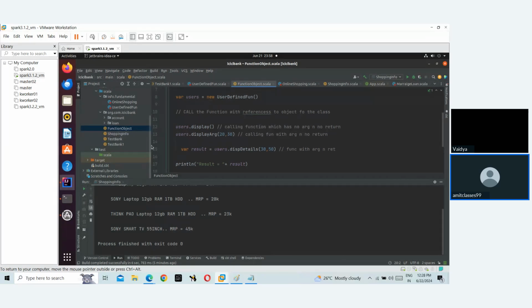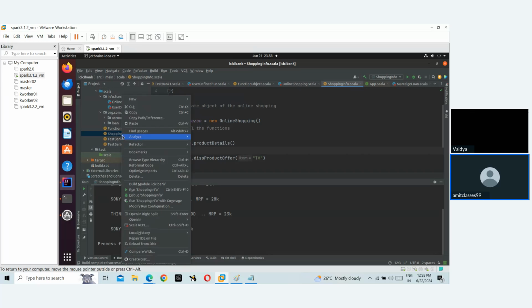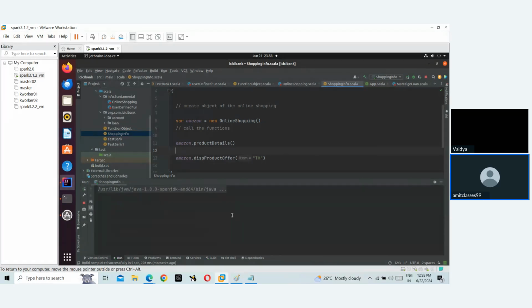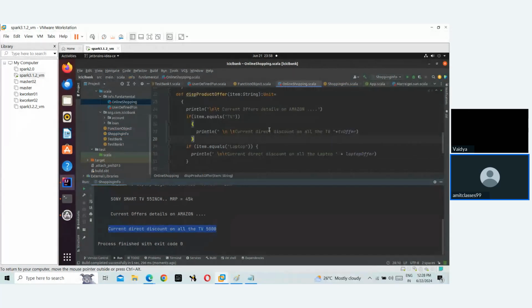So let's go back here, shopping info. We have called TV, right? Correct. So let me run. Okay. Current direct discounts on all the TV is 5,000 rupees, right? So what I'll do here, function object, online shopping, I'll go TV, I can say rupees. Okay. 5,000 rupees, right now? Here also I can say rupees, 5,000 rupees directly.